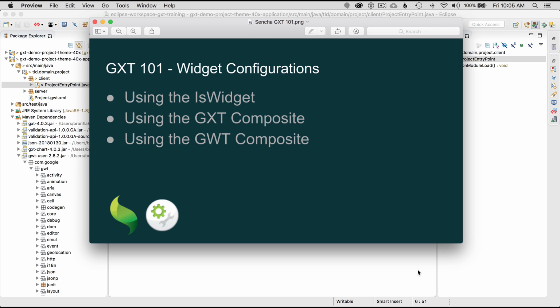In this episode, I'm going to cover widget configurations. I'll start off by using the IsWidget, then I'll show how to use the GXT Composite, and after that I'll show how to use the GWT Composite.